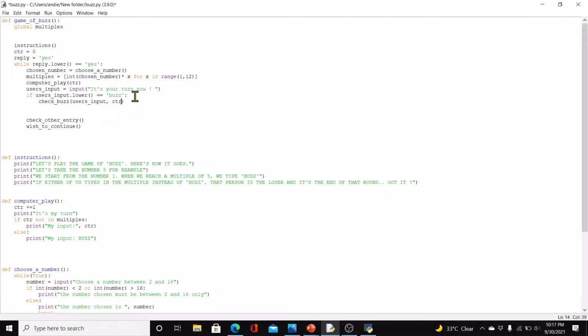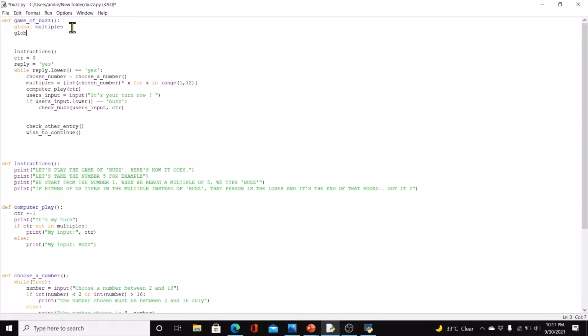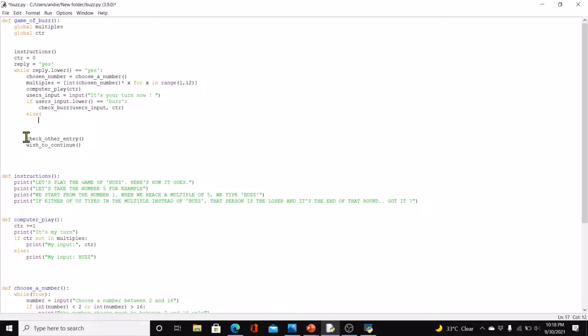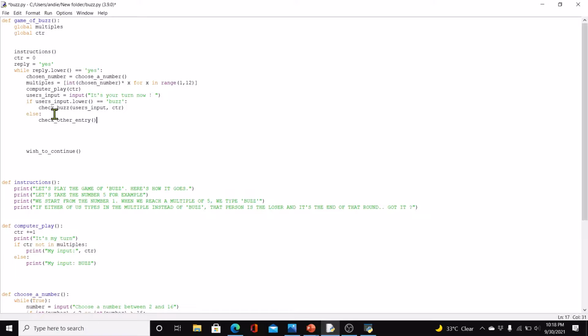Now I have a question. We have counter equal to 0 here, but counter is being accessed in more than one function, right? So do we need to declare it as global? Yes, we do. Right, so global counter. Okay, so we are sending now the counter along with user's input to check bus. If the user does not enter bus, so here we'll say else, right, and then we can call this function. Control X and see that it is positioned properly in terms of indentation.